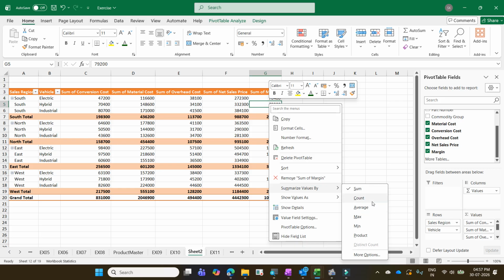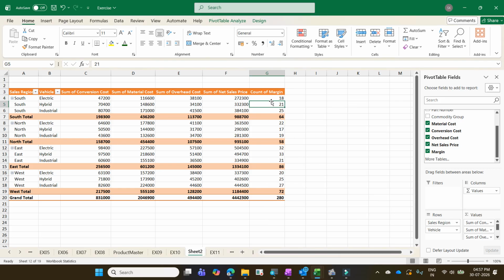Now I want the sum also. Count is there, but I want the sum also here. How can I get sum also here? Drag that margin once again to the sigma values. I'm dragging and dropping it here. Yes, we got the count as well as the sum. Both are displayed here.